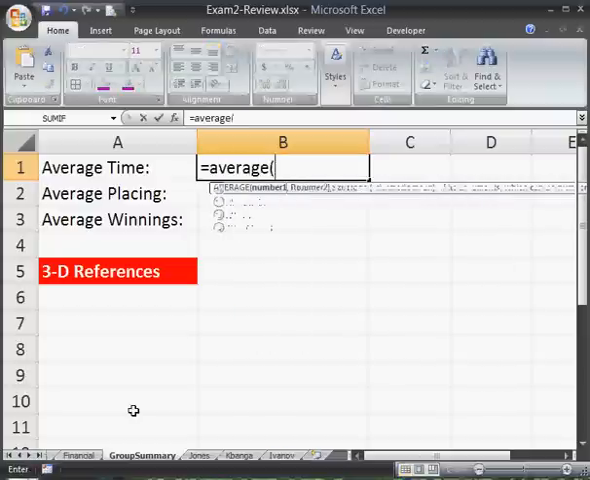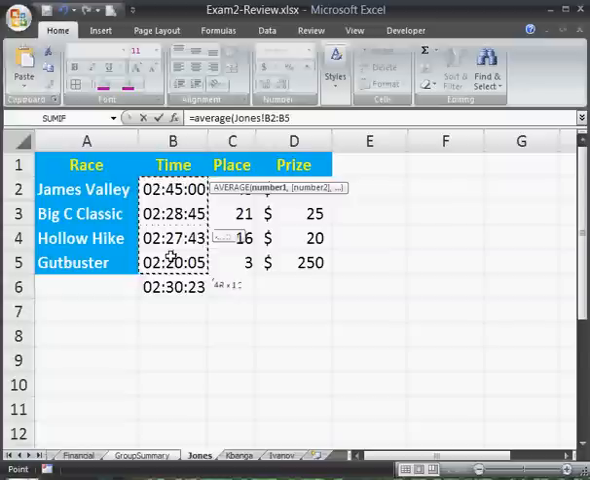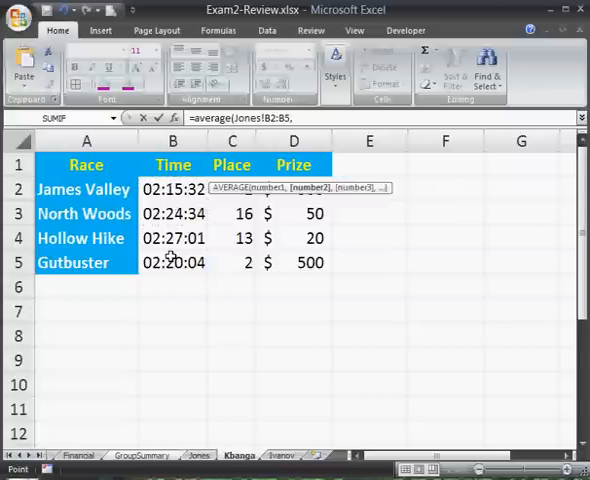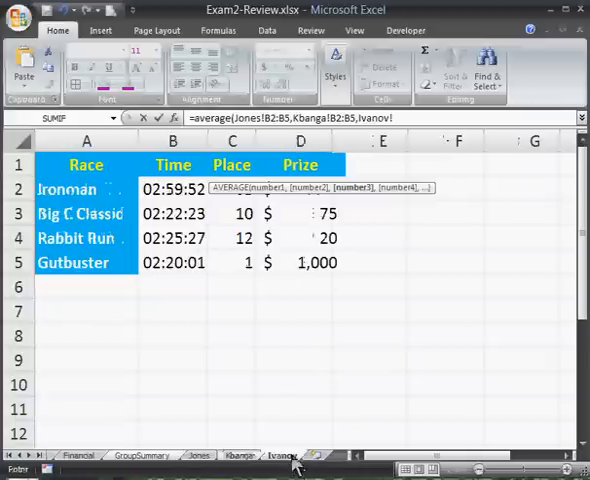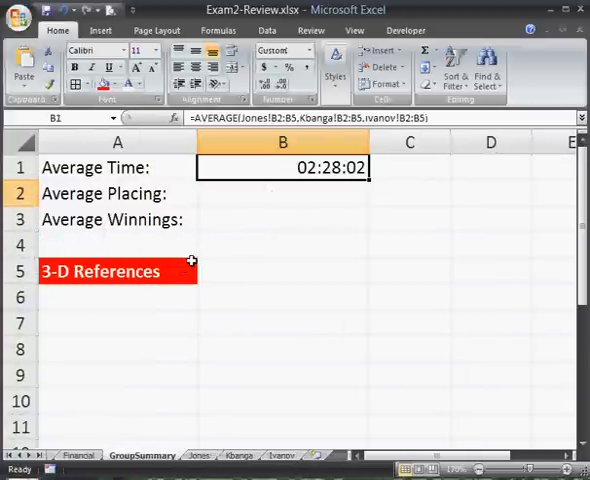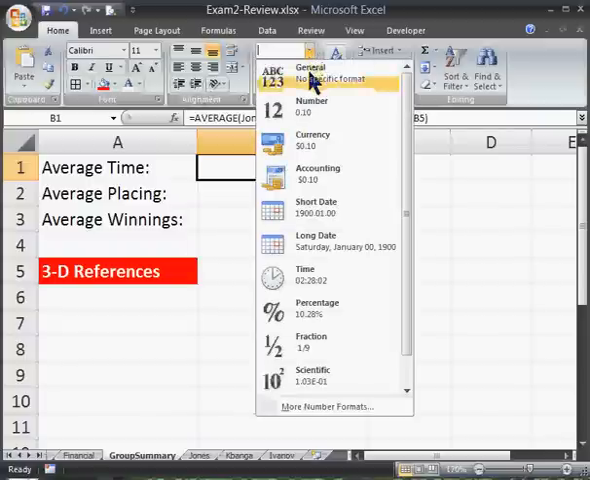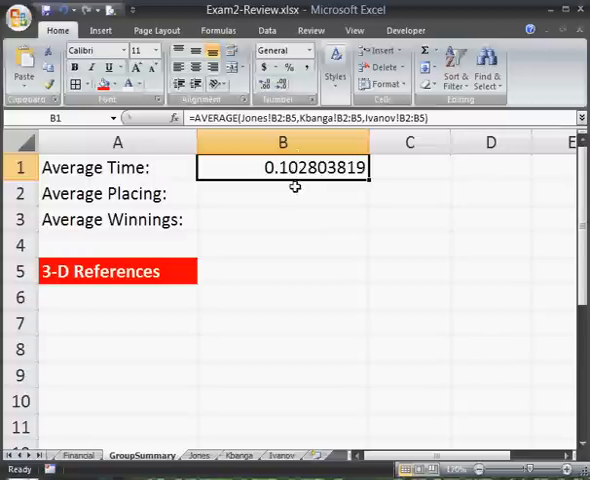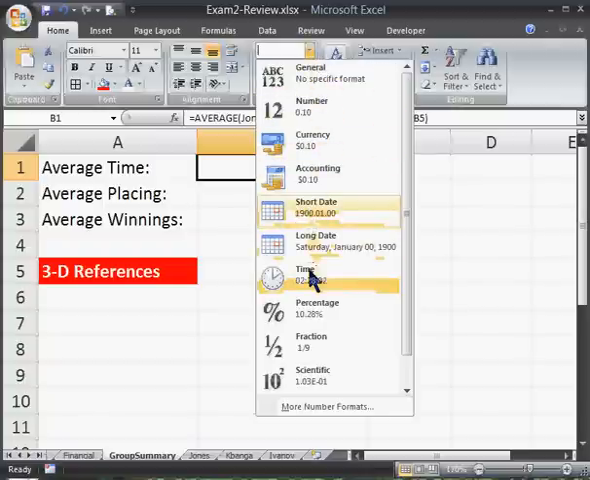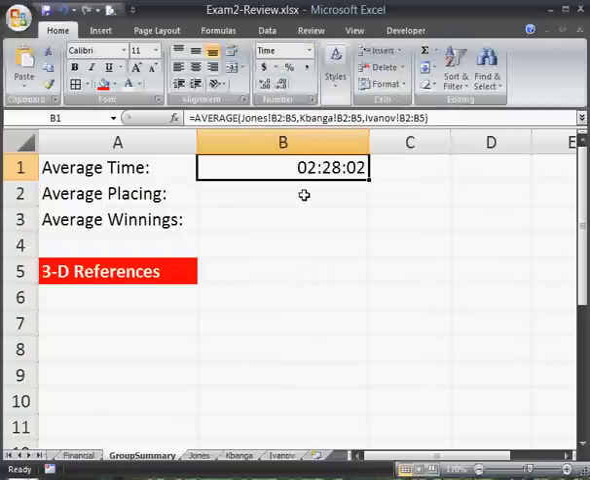So, we can go average, and I could go through and select from each sheet. Go Jones, B2 through B5, comma, click to Kabanga, B2 through B5, and then a comma, and then click on Ivanov, B2 through B5, end parenthesis, hit enter, and there's the time. Now, if you didn't get a time on that, maybe yours came up a little strange, you might be on general setting. If you've got general format for that cell, it'll come out as this decimal. If you want to make it look like a time, you go to the Home tab, the number box, and you go to time. Poof, and it's a time, 2 hours, 28 minutes.